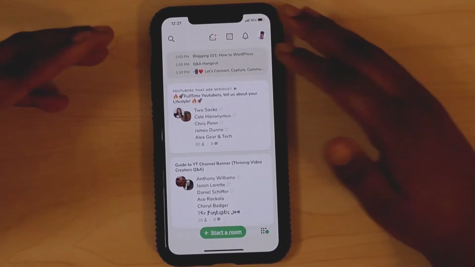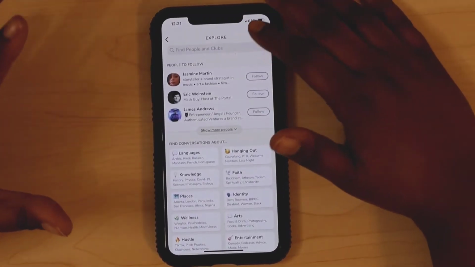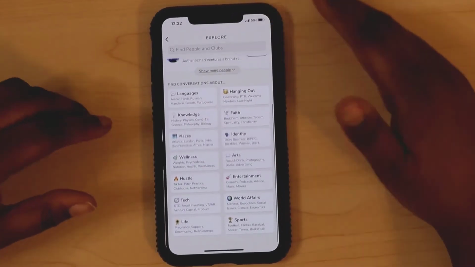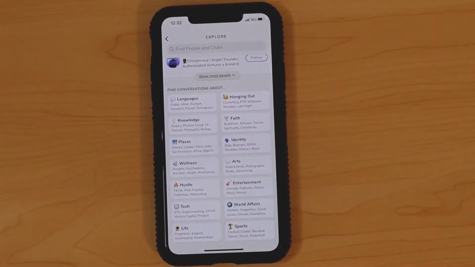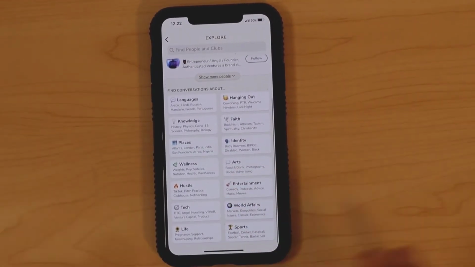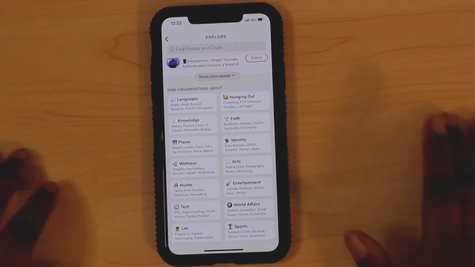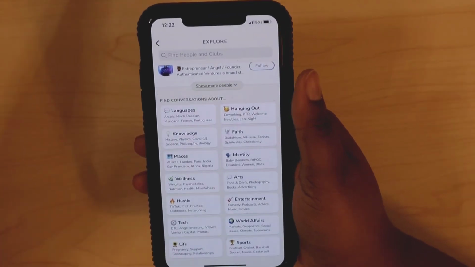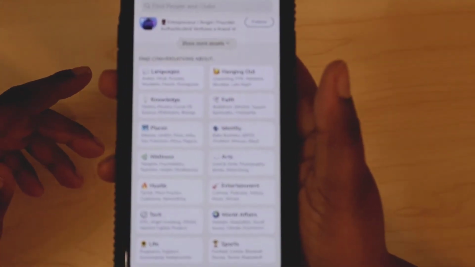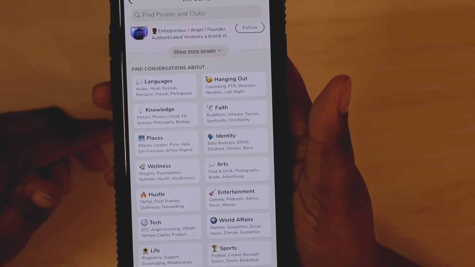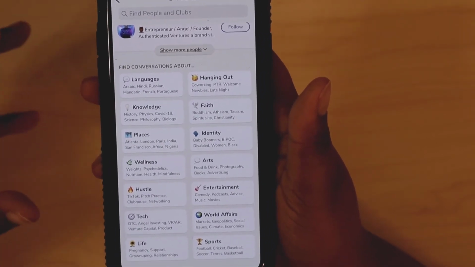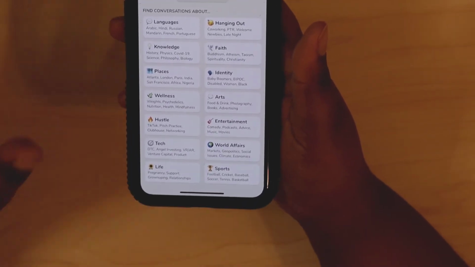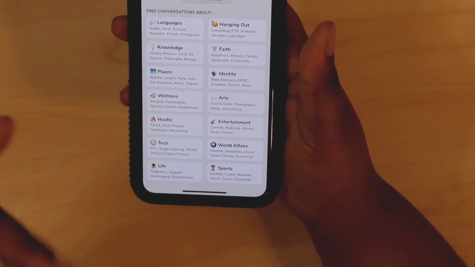So here's your search bar. You can search groups you want to join. This is not just for tech people. This is for anybody, any regular person, because it has groups for languages, hanging out, if you just want to hang out and talk to different people. It has places, knowledge, faith. So if you're big on your faith and you want to connect with other people to talk about your faith, you can click that.